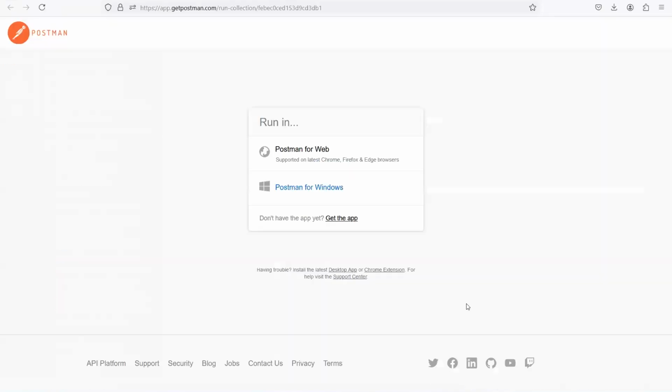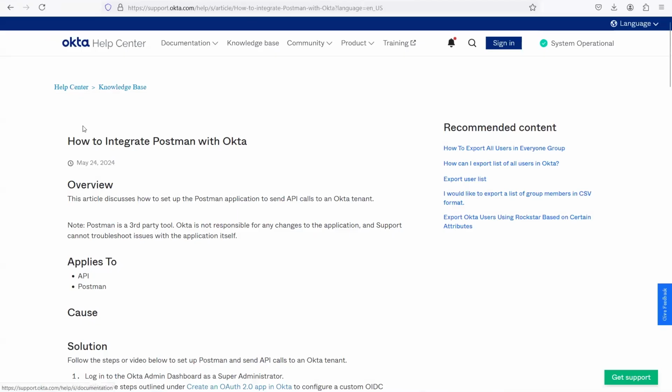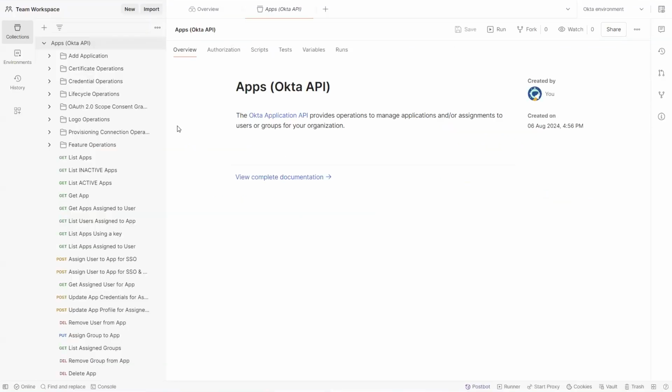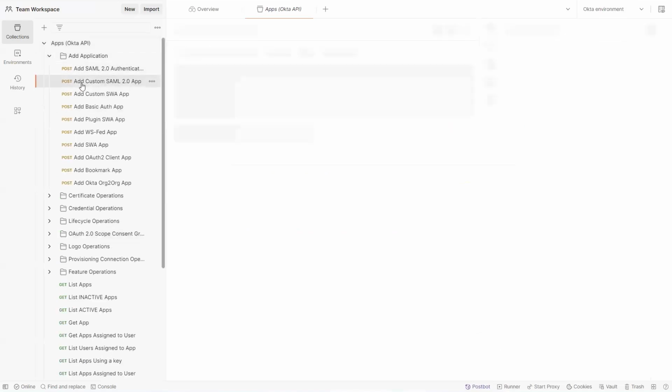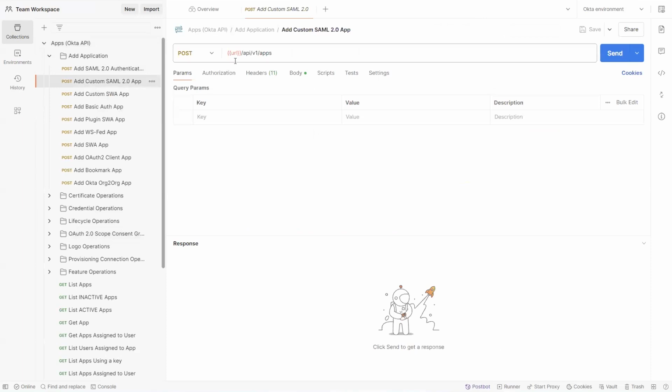Next, you will need to set up the environment by following the steps mentioned in the article, How to Integrate Postman with Okta. You will find the link in the description of the video. Then, expand the Apps collection and the Add Application folder within it. In this demonstration, we will add a custom SAML 2.0 app.